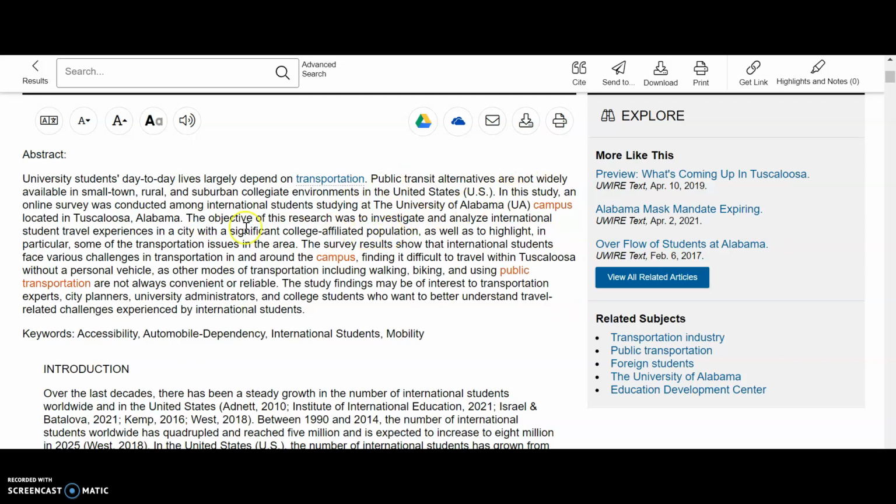So after reading this, I know that it's looking at traveling in personal vehicles, public transportation, walking, biking, the convenience and reliability of those things, and that the findings can be interesting to transportation experts, university administrators, and college students. This seems like a very helpful source.